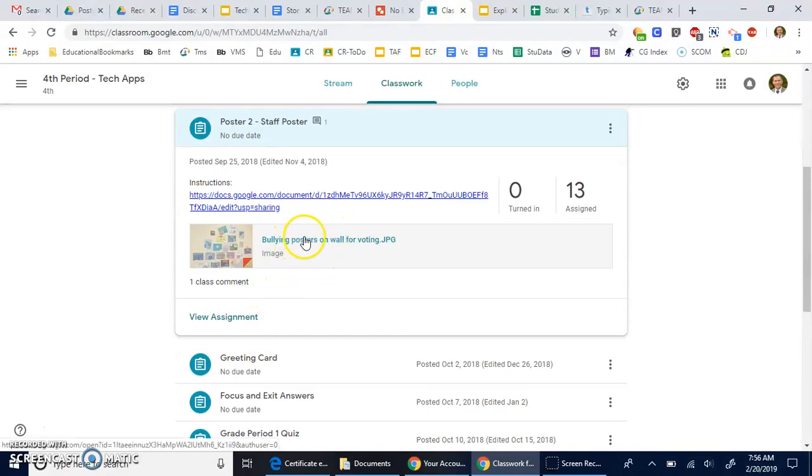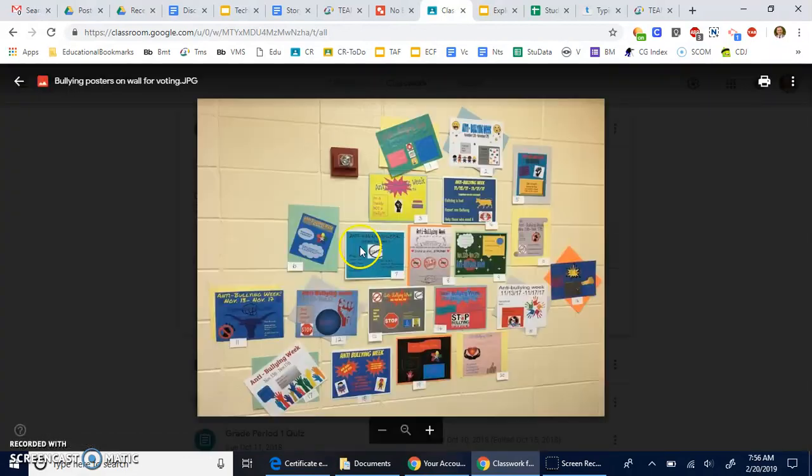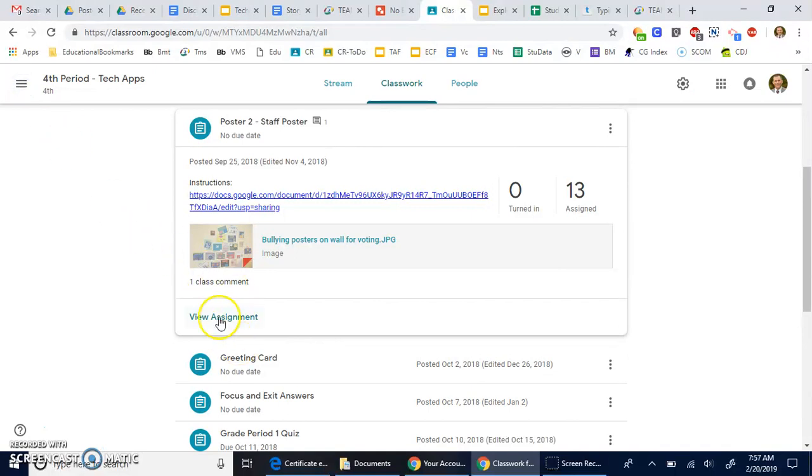You can click on the sample to see a number of bullying posters that were done at a middle school last year. You'll notice that there are numbers underneath each one, which hopefully we will enter your poster in a small contest to be judged by staff members as well. You'll click on View Assignment.